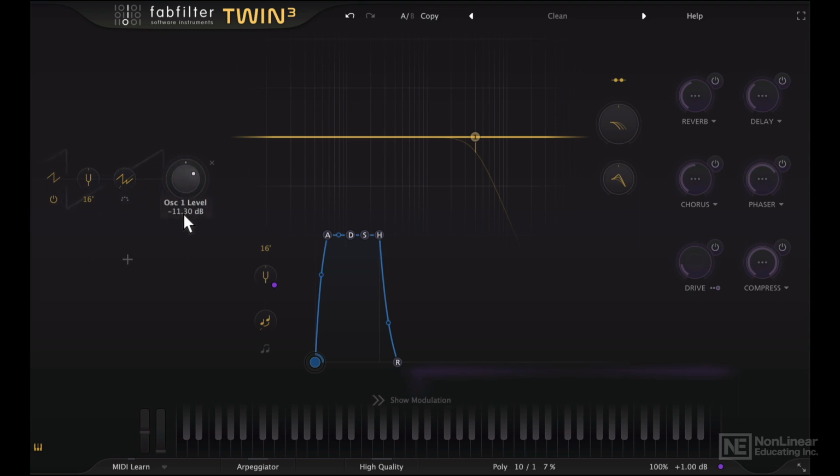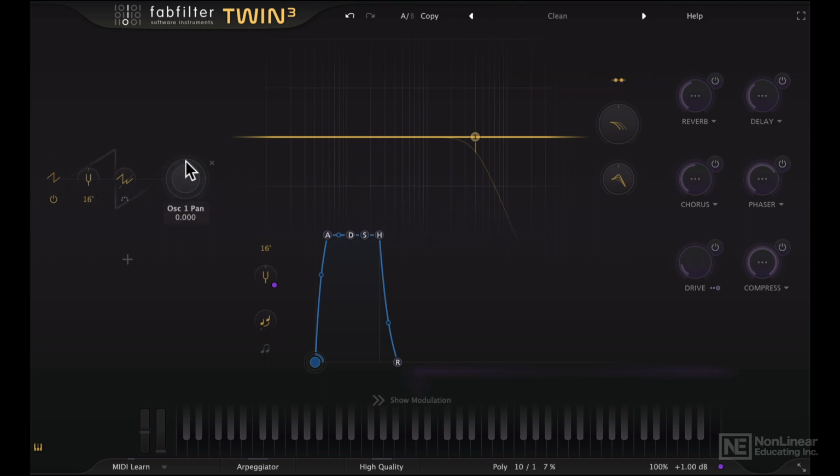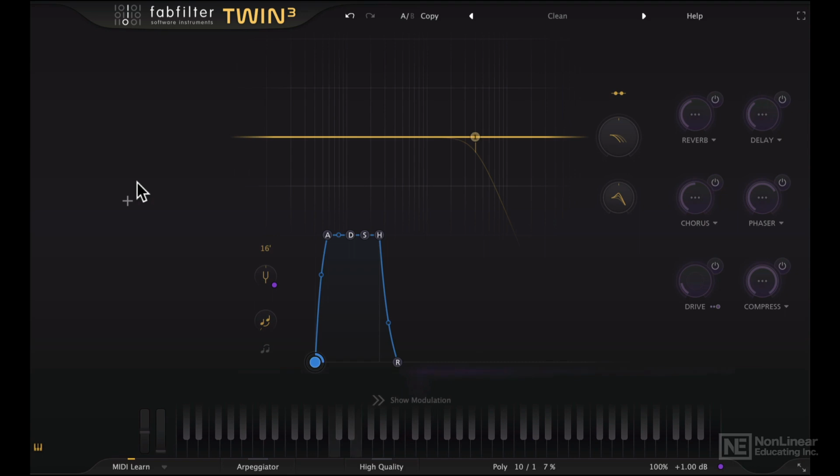And then finally, we have a level control over here. Now we also have a panning control just around this volume control knob. So I can choose to pan this oscillator as well. Again, I will hold down Command and click on it to reset it back to the default. We have this X option here to completely get rid of the oscillator, and now we have nothing loaded in. If I'd like to add oscillators, I can hit the plus button.